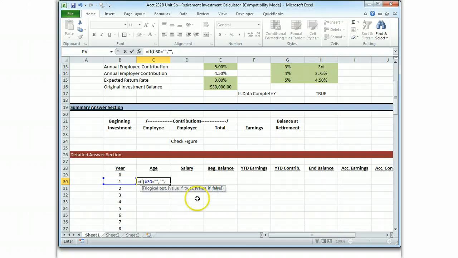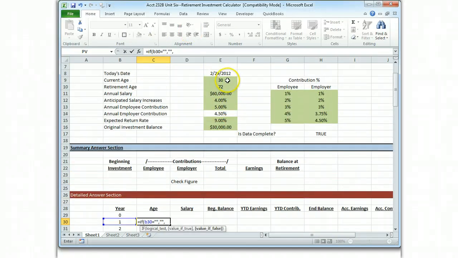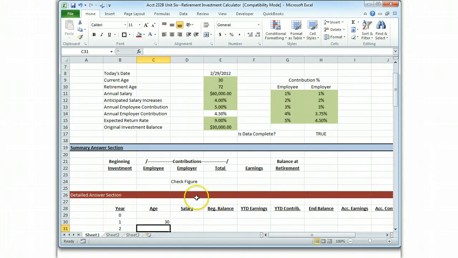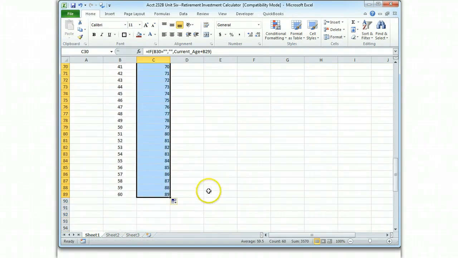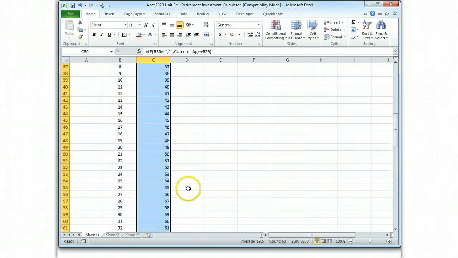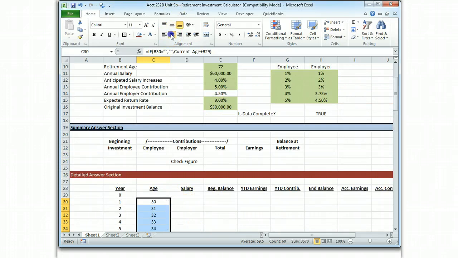Otherwise, what I want to see there is my current age, and I'm going to add to my current age whatever the prior year is. So current age plus 0. And I'll hit enter. And so that brings me down to my current age in year 1. And if I take it to the bottom, it will count to 89. And I suspect that I will be retired by the age of 89. So let's center those. That's our age.